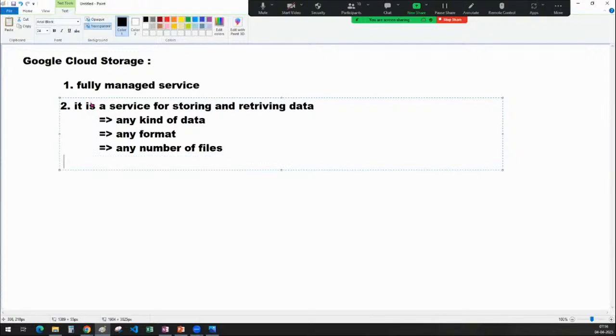Okay, sir, how much data can I store here? It is a fully managed service for storing and retrieving data. When I say storing and retrieving, any amount of data, any number of files, any format, any kind of data, we are able to store in GCS, guys. This is the main intention.